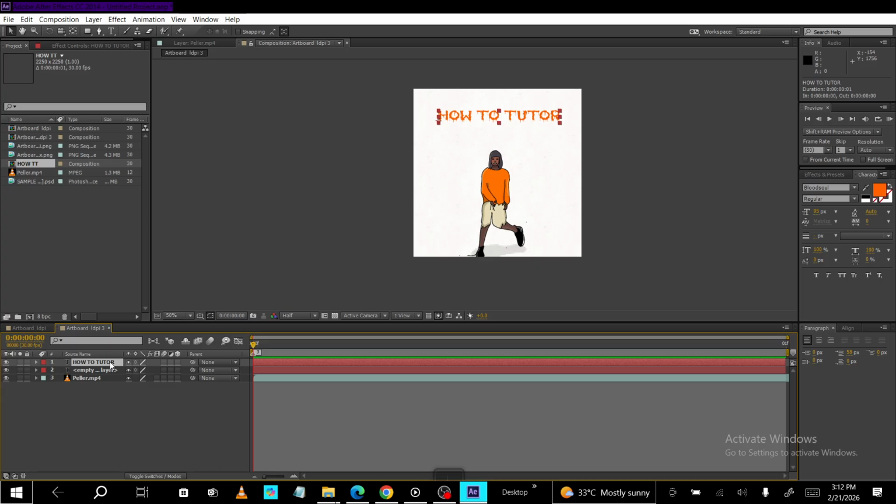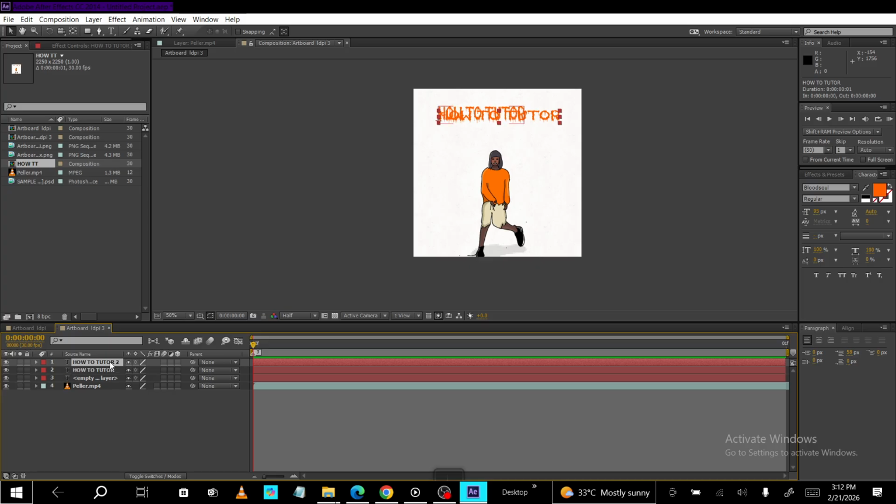This is done with a simple keyboard shortcut. On Windows, press Ctrl and D together. On a Mac, press Command and D. Think of the D as standing for duplicate to help you remember it. As soon as you use this shortcut, the program creates a copy of the selected layer.